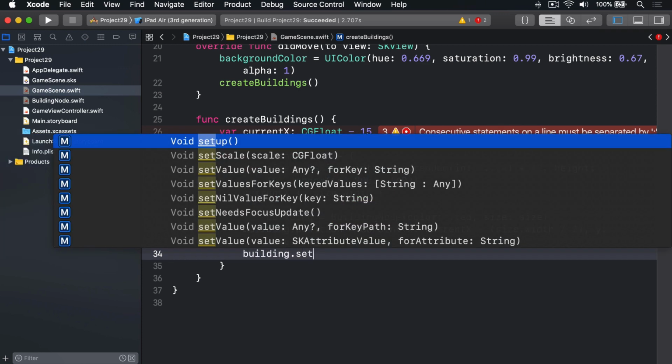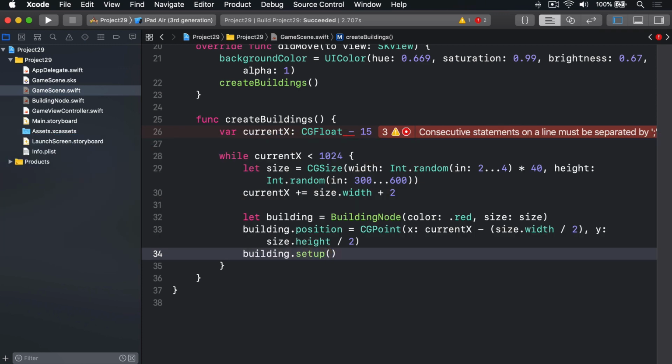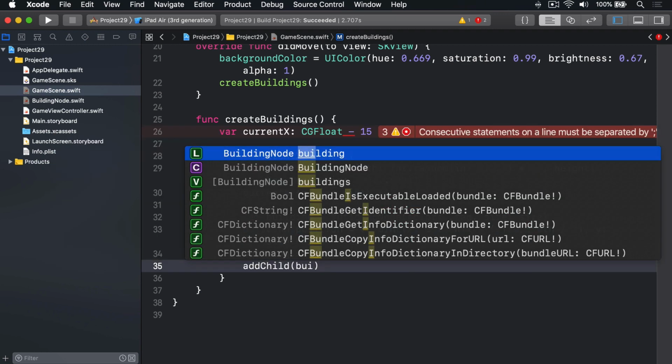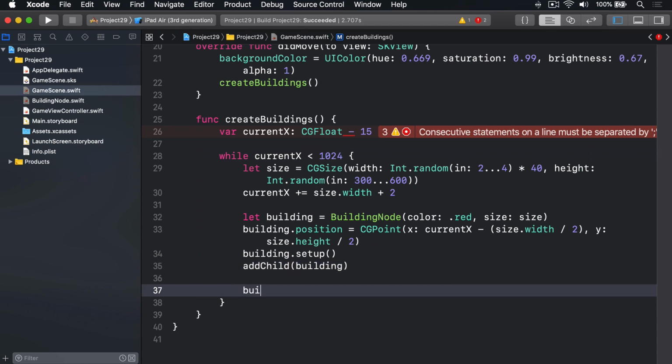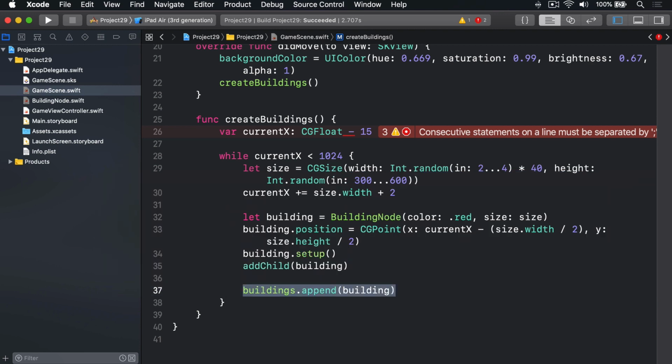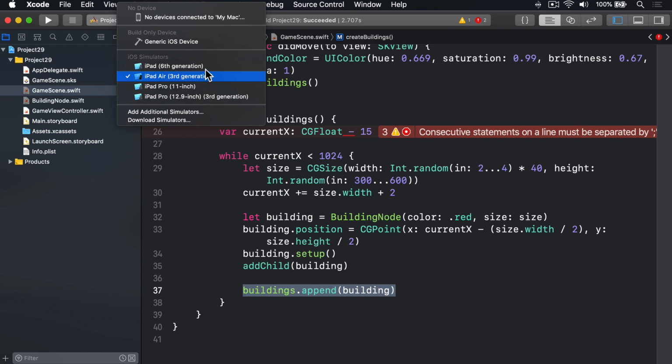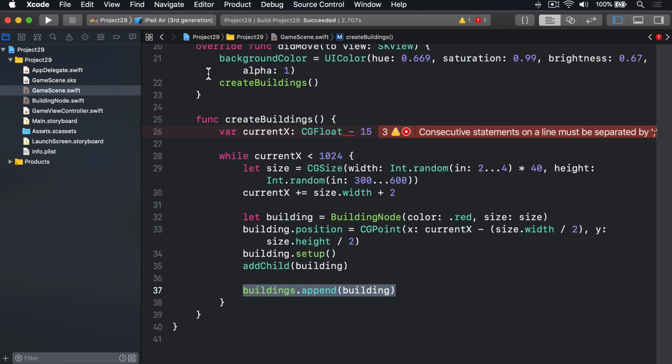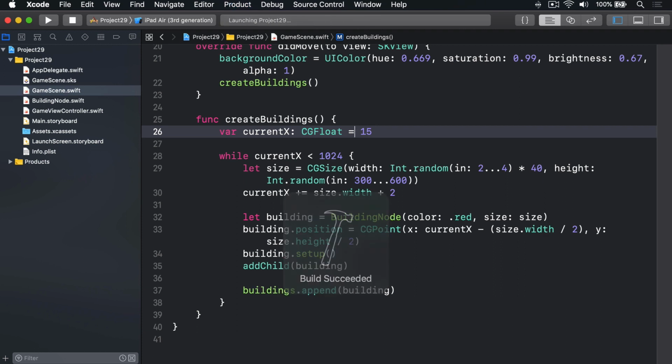We'll then say building.setup, which remember creates its building texture, adds physics and so on. Then addChild, that building, so it's in the game scene. Finally, buildings.append(building). So we can keep track of all the buildings in our game very easily, so we know where to create the players. Now please remember, you want to select the lowest spec iPad from the simulator options up here. That's probably iPad 6th generation or iPad Air 3rd generation, one of those two. And when you're ready, I've got a slight typo here, sorry about that. Should be equal -15, obviously. When you're ready, press Command R to build and run your code, and let's see how it looks.